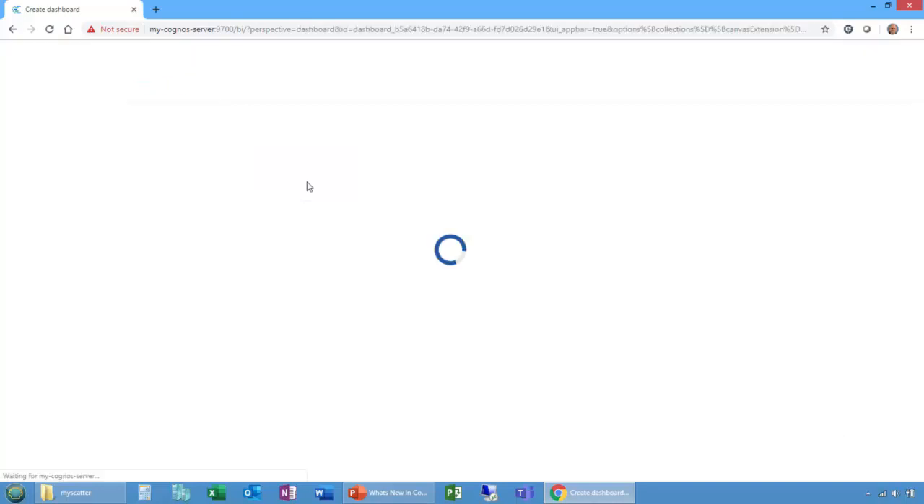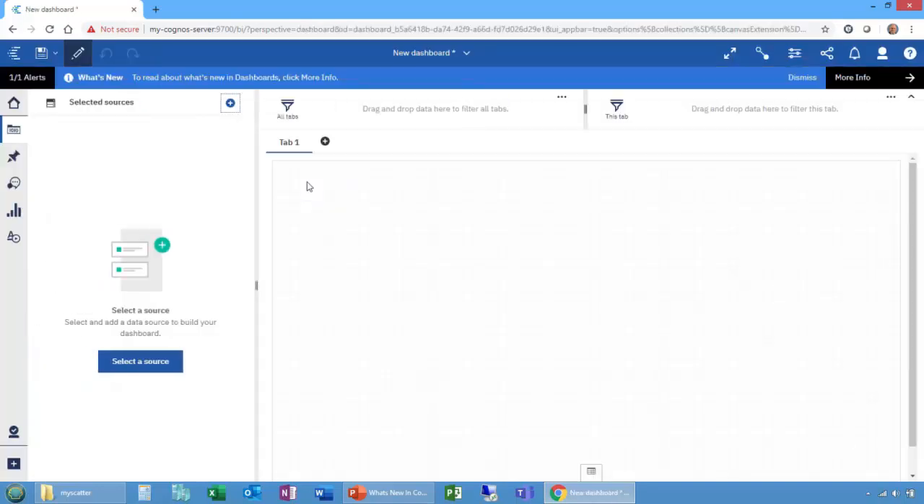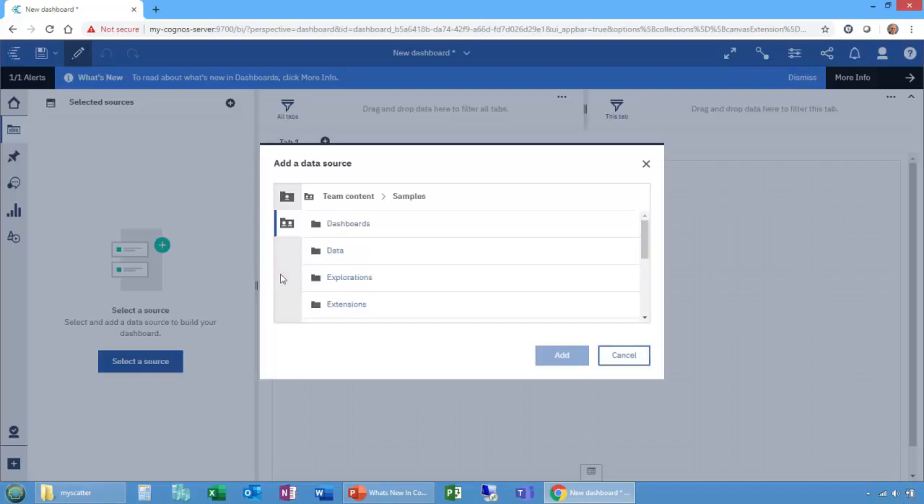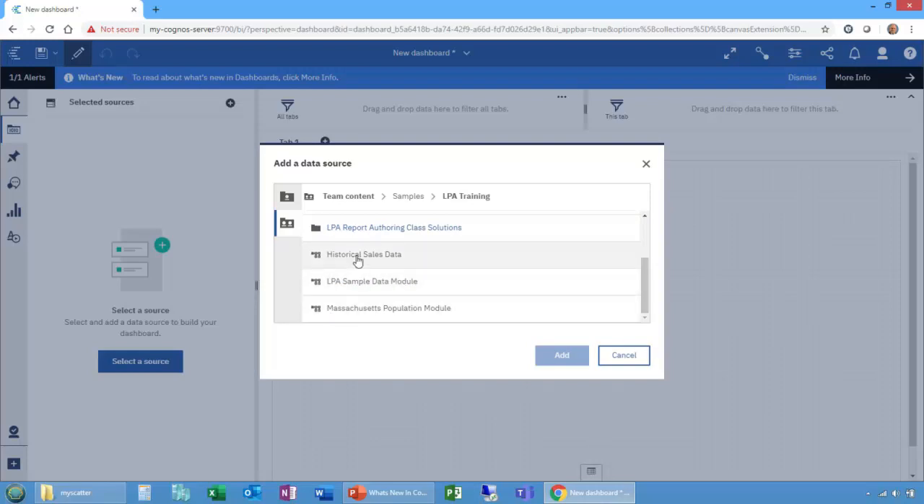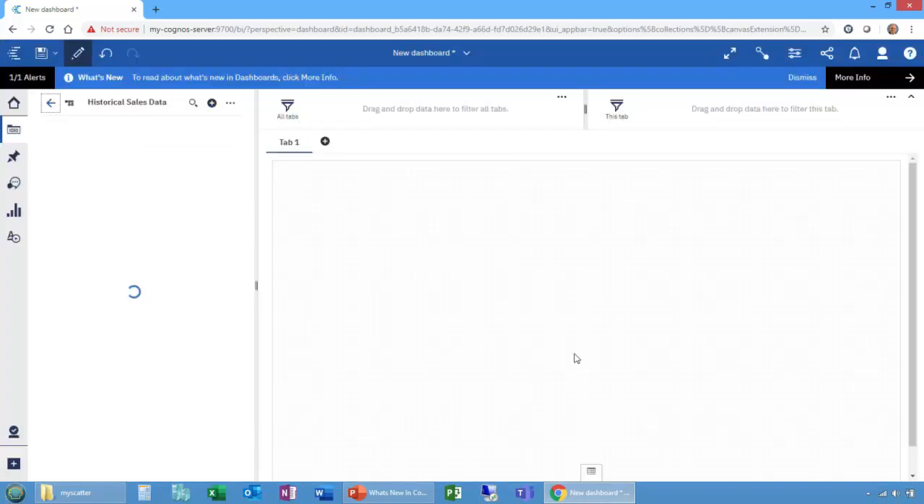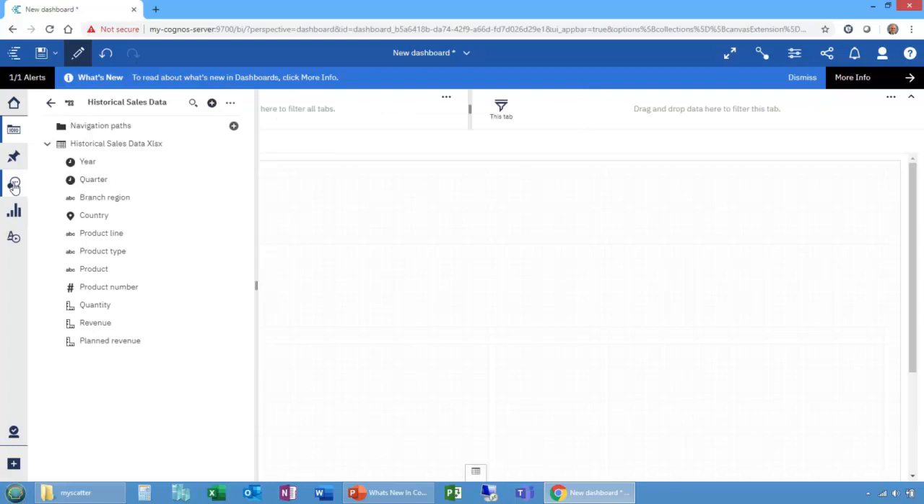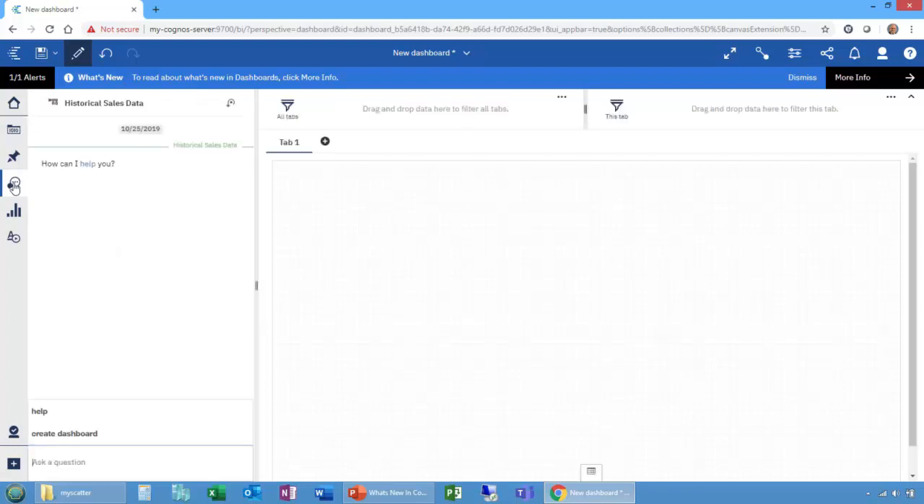And the template doesn't matter, because what I really want to get at is a set of data, which I will add now. Out here in samples, I have a simple data module called historical sales data. And then I'm going to open the assistant. Now, because I added that as my data source to the dashboard, that data defaults as the context for the data when I am interacting with the assistant.